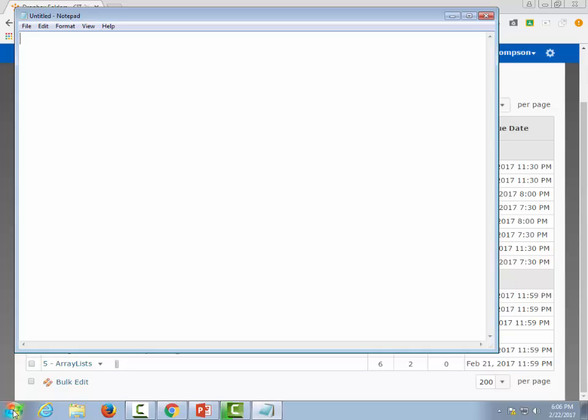In a stack, we push things on, we push things on, and then we pop things off, we pop things off. All the insertions or adds, all the adds and removes are done from the same end on a stack.